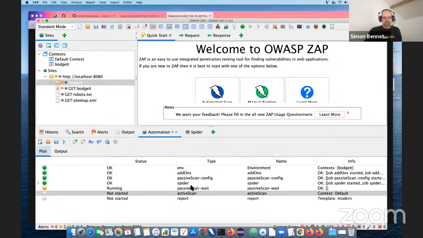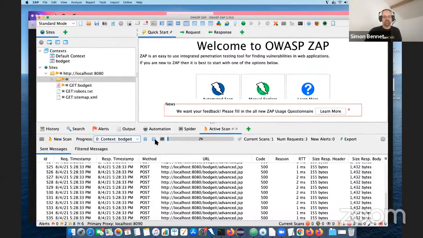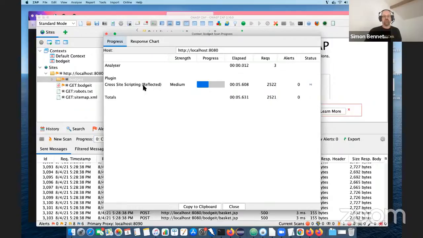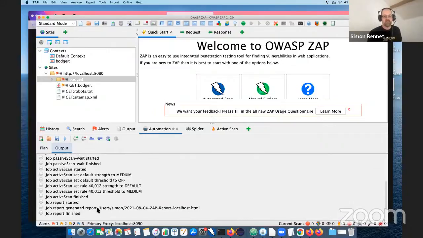So you can see that the spider finished running. If you can see down here, hopefully you can see that we're going through the passive scan thread, and then we kicked off the active scan. And this all integrates with the rest of the GUI, so we can see that there's just one plugin, the cross-site scripting reflected rule, which is being run and generated the report. So let's have a look at the output, and we can copy that.